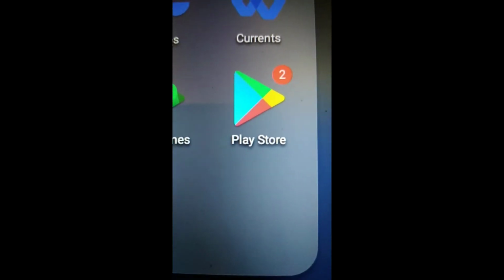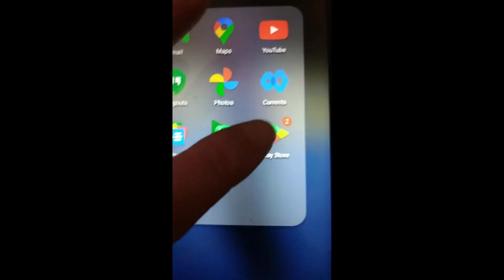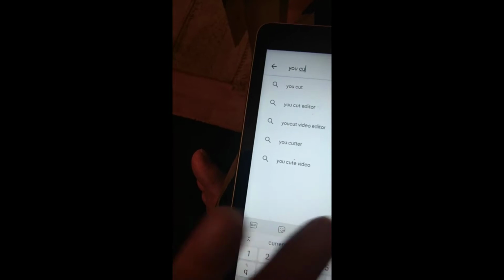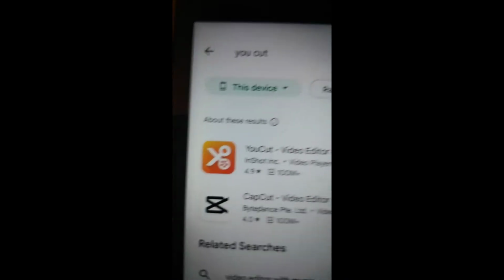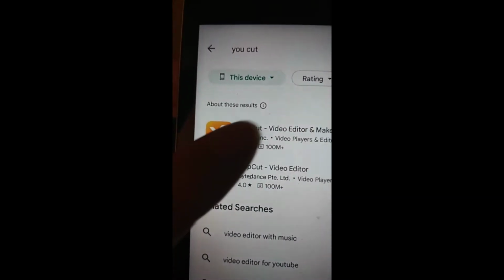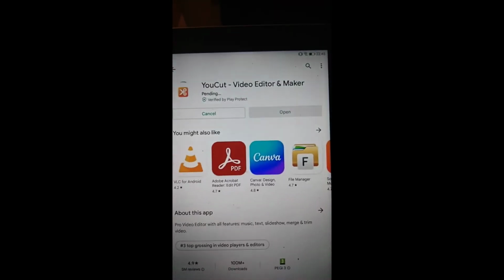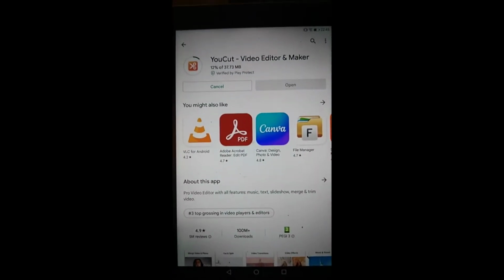Okay, so the first thing we're going to do is go into Play Store. We will type in YouCut, and we will download this. YouCut Video Editor and Maker. Install. And we'll wait for this to install.